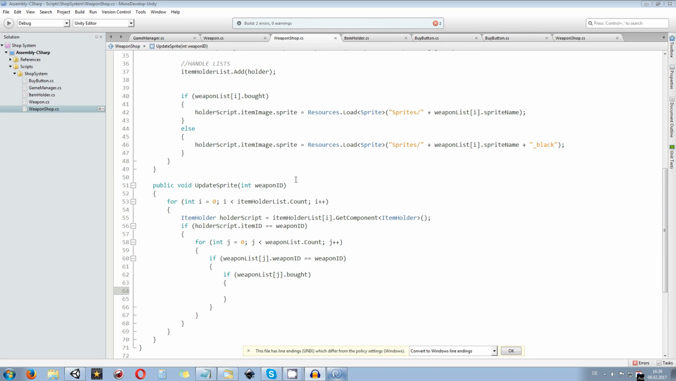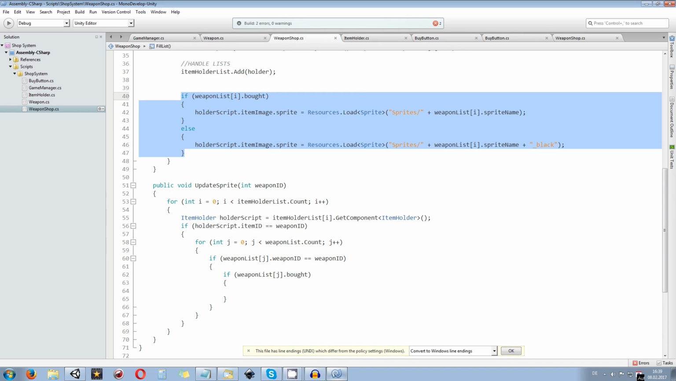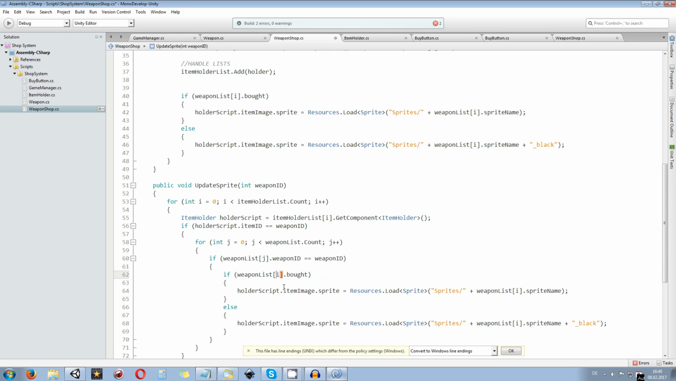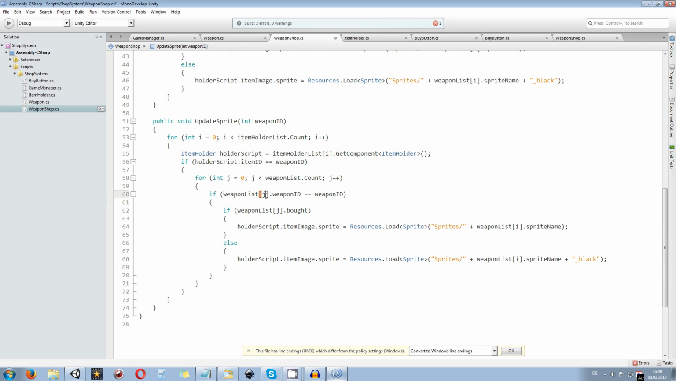So what we actually do is basically the same as we have done here. If the weapon list board, or the weapon in this particular list at that particular point, has been bought, we update the image. And we do the same in here, but instead of I, we're gonna use J. So actually, what we can do is we just copy all of that stuff over and paste this one in here. And instead of I, as I said, we're gonna change this one to J, since we are in the J loop, in the second loop.